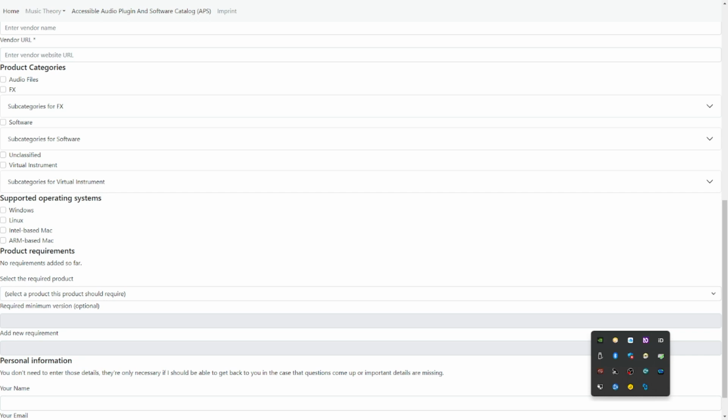They're the requirements, right? So if this product is a sample library which requires Kontakt to be there, then you need to add this here. No requirements added so far. This is quite easy to do. Select the required product. Combo box collapsed. Select a product this product should require.